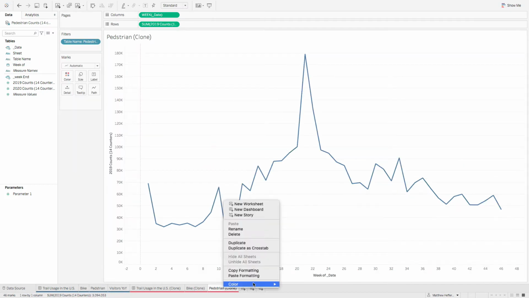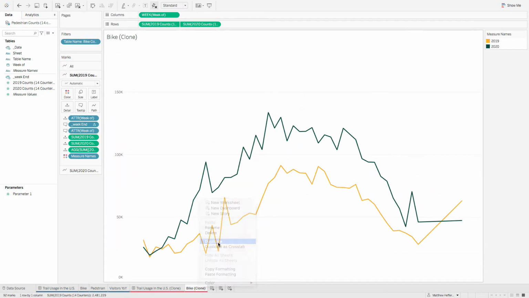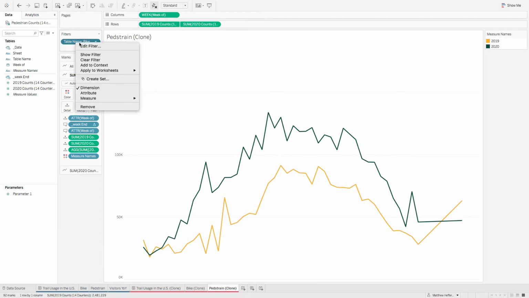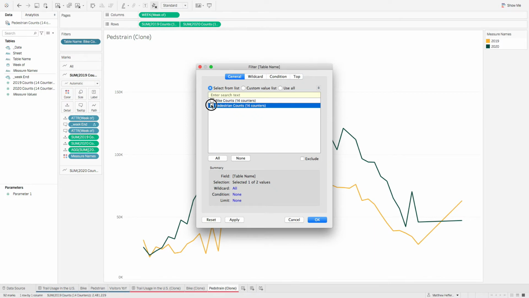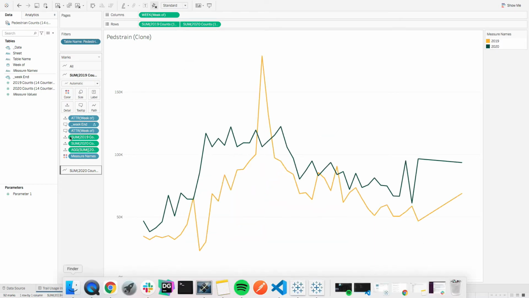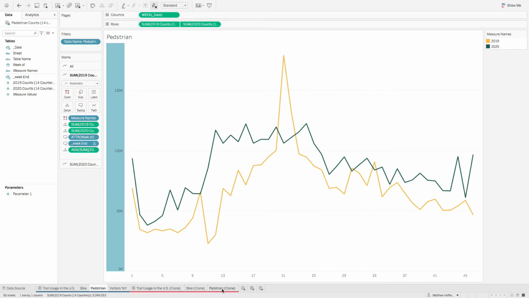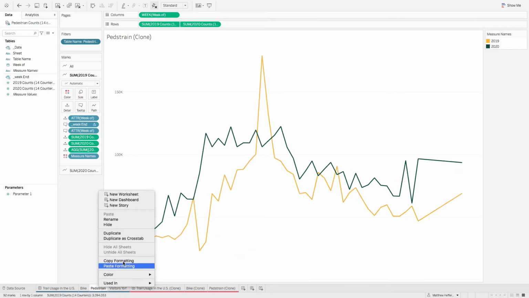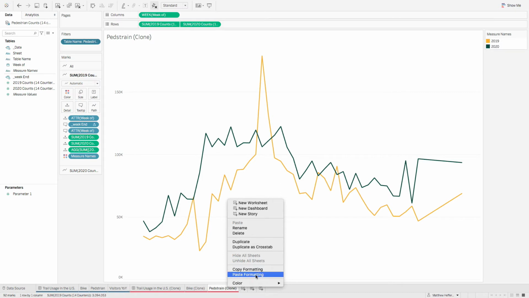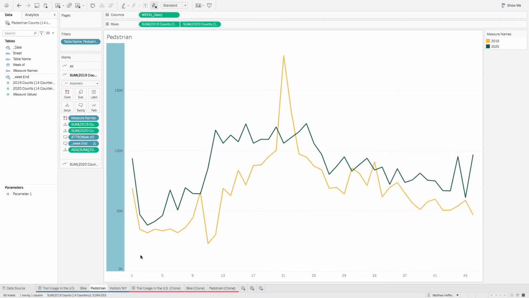So it might be easier just to flip this filter. So let's go ahead and delete it. We're gonna say duplicate. We're gonna rename this one to pedestrian. So we'll name that pedestrian and it will be clone. Perfect. And then we'll go to the table, click this, we'll flip this filter, hit OK, and let's see, pedestrian, let's just say copy formatting, make sure we have that right, paste formatting. Yep, that's looking good.